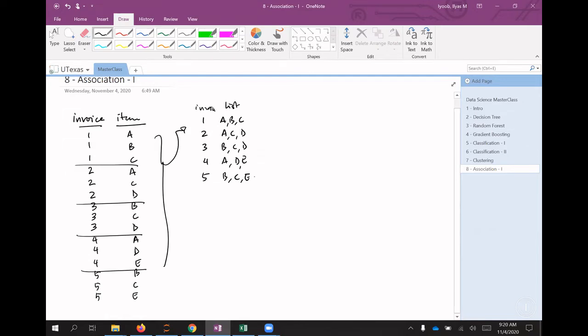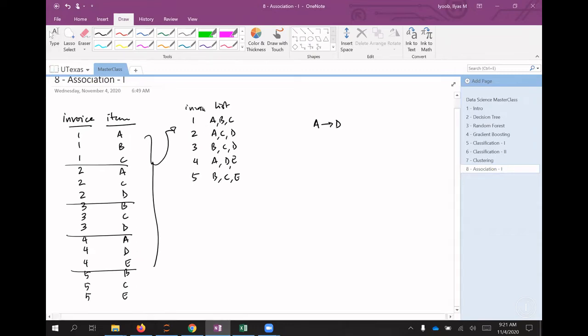And now that we're able to look at it this way, let's take an example of a specific rule that we may want to generate. So let's say we want to find out, suppose somebody bought item A, then should you recommend item D or not? Okay. So for this rule, let's go ahead and do some calculations.